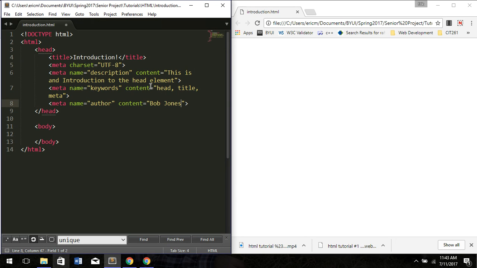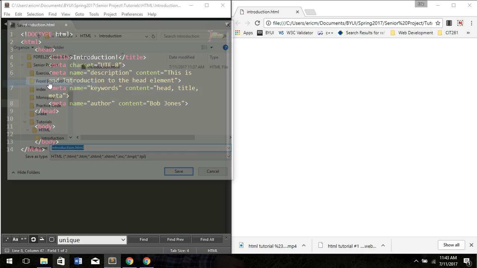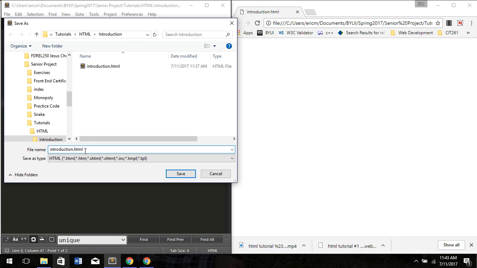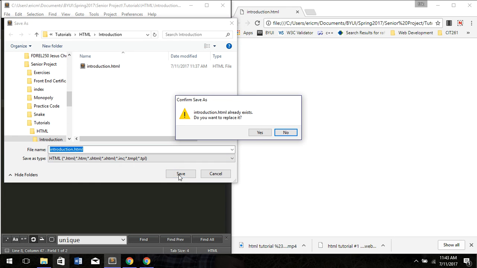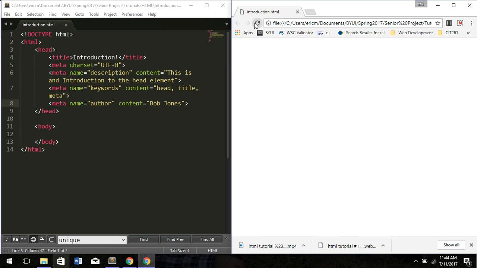Now what I forgot in my tutorial number 1 is the extension we need to save HTML files. So if we go save as, it will be a .html extension, which stands for Hypertext Markup Language. We can save that. Go ahead and hit yes. Refresh the page, and as you can see up here, this changed. This didn't used to say introduction exclamation point. It used to say introduction.html. And where it says introduction exclamation point, that's because of the title.